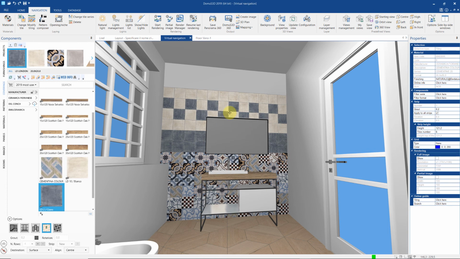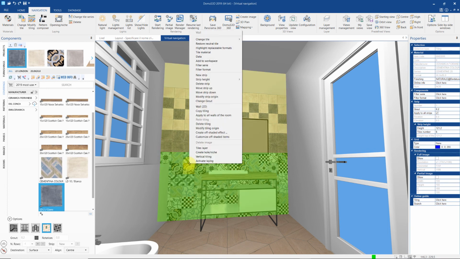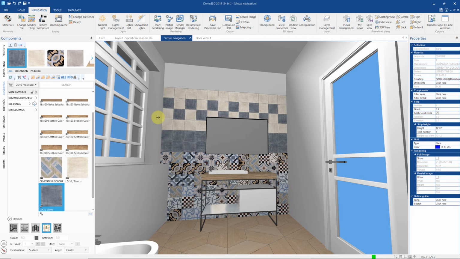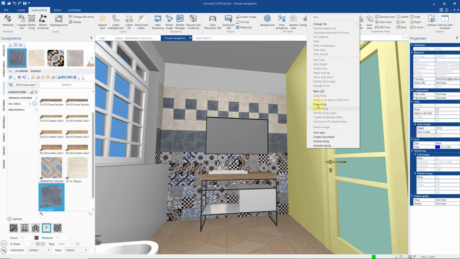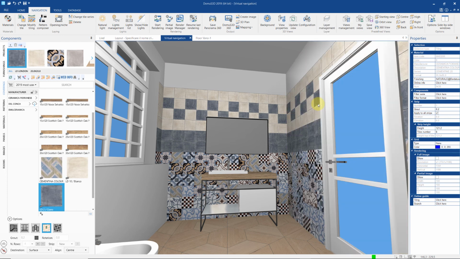Once we've tiled the wall to our satisfaction, we can copy and paste the tiling onto another wall in our room. We can also copy it to all of the walls in the room with one click by using the command Apply to all walls in the room.